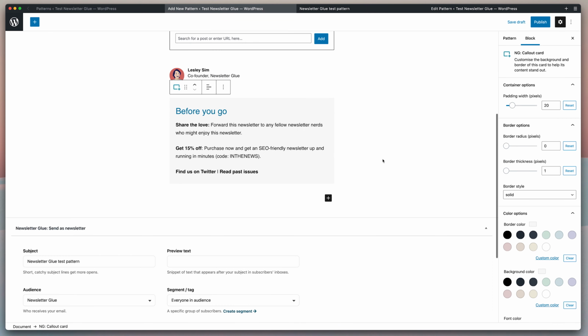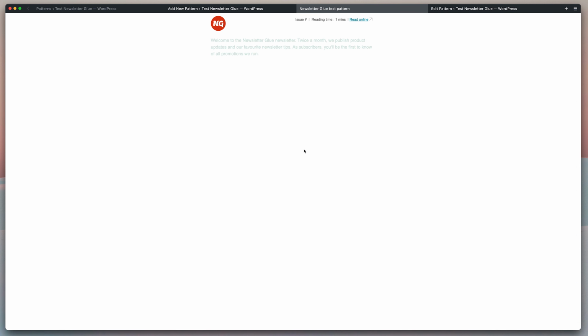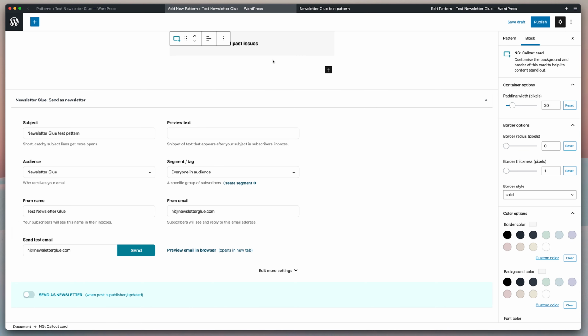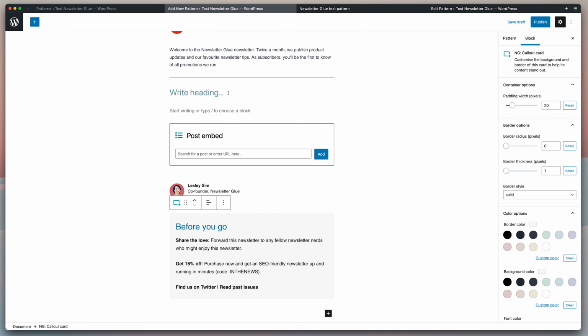And if you recall, we already clicked on preview email in browser and that tab is over here. So let me go ahead and refresh. Cool. So here you can see our pattern. This is how it looks. Obviously a bunch of things are missing because there isn't any information there. They're just placeholders, which is exactly what we want. So here are the 3 placeholders which I'm talking about, and that's the heading, paragraph, and post embed block.